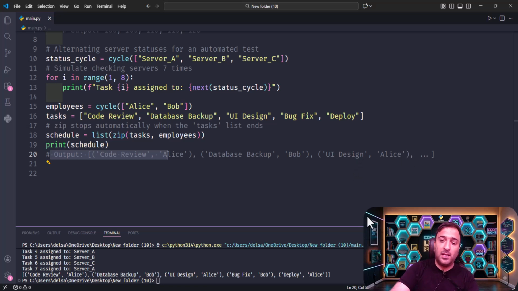Number 4, the repeat iterator. Finally, we have repeat. This returns the exact same element over and over again. You can either let it run infinitely or pass a second argument to limit the count. This is super useful when a function expects an iterable, but you just want to feed it a constant value.